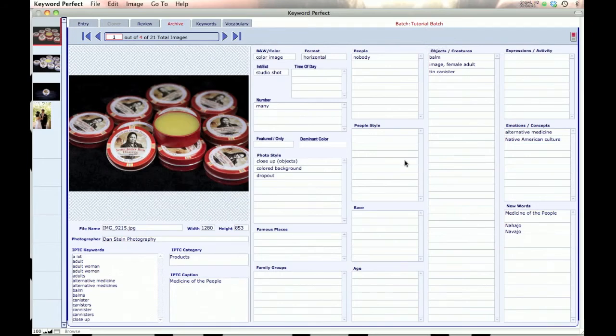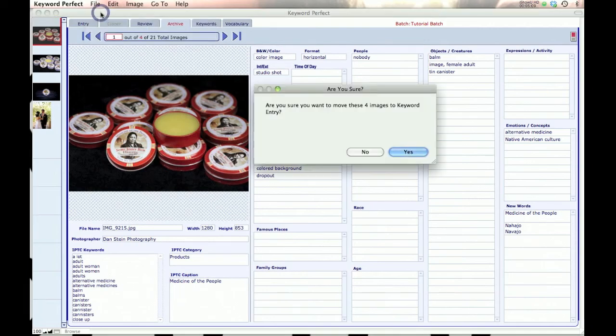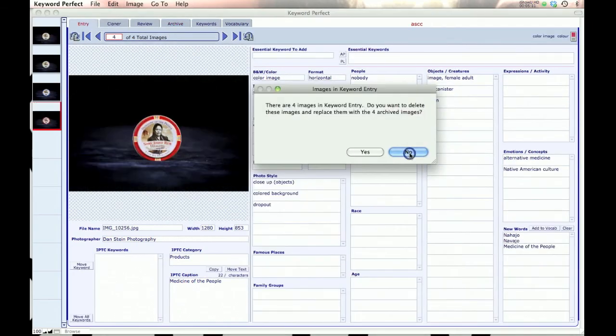I got those 4 images, and then I want to bring those into the entry screen because I want to re-keyword them. Now I would want to do that mainly if I have a client who maybe has a different search engine protocol and needs different keywords than the ones I have attached to them. So in this way I would bring them into the keyword entry, re-keyword them with a different style, and let's show you how to do that. So I go File, Move Shown Images to Keyword Entry. I say yes, I'm sure I do.